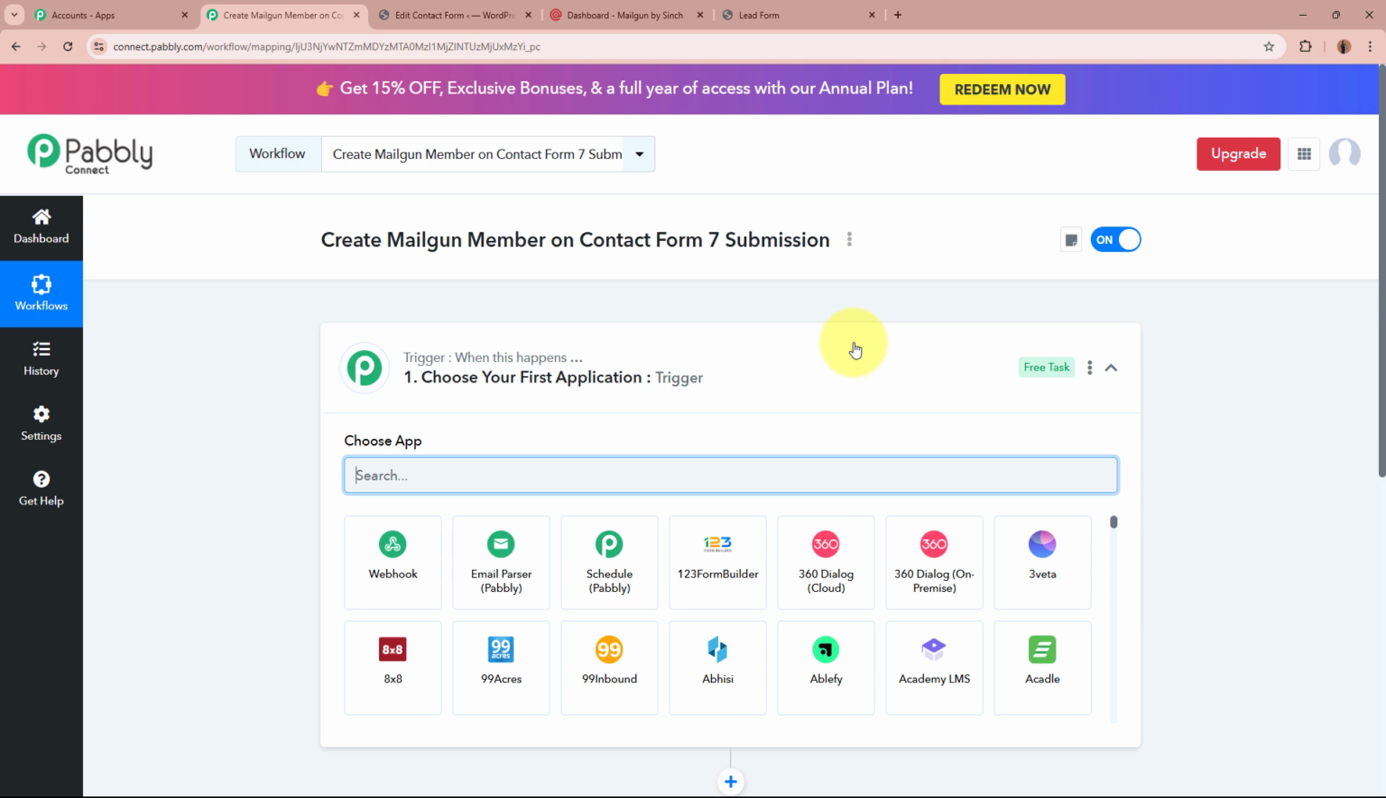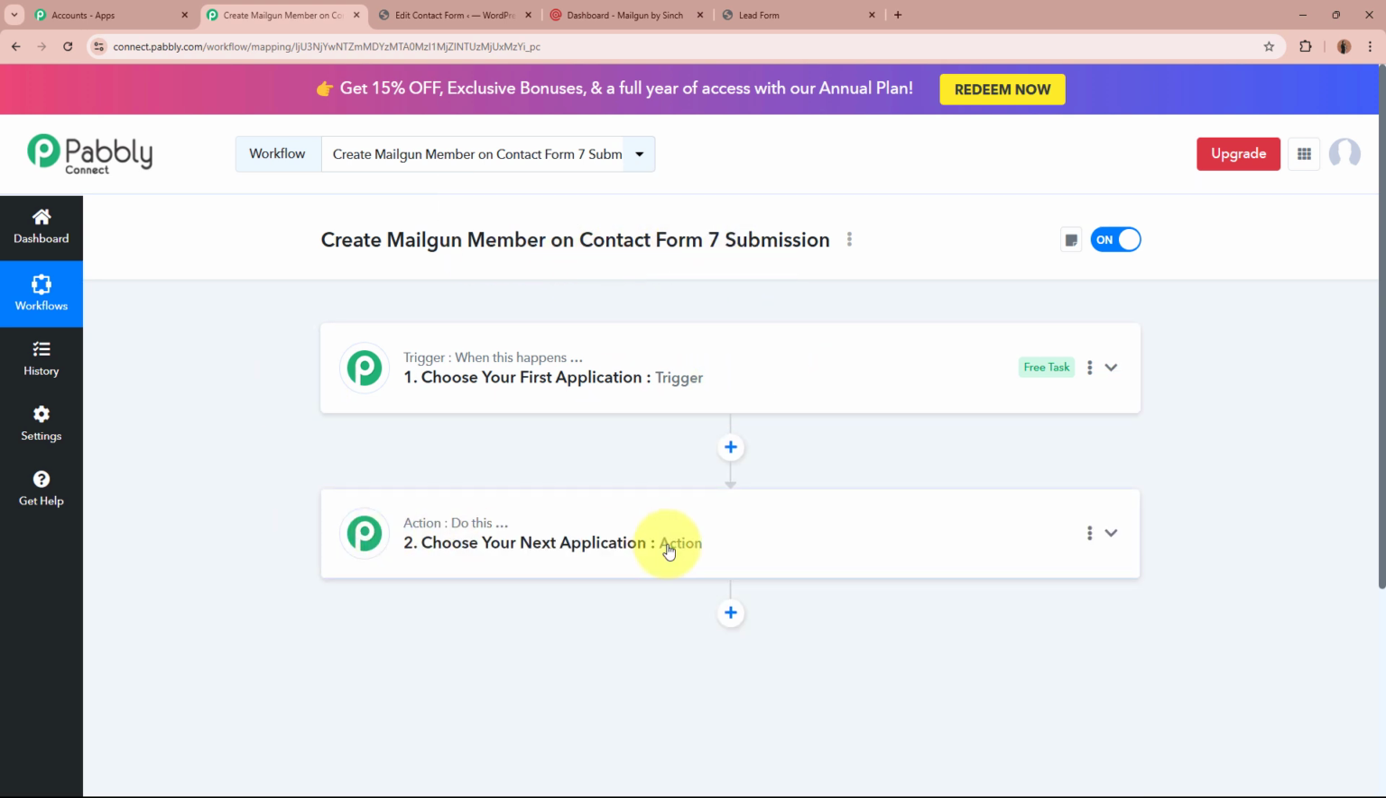A workflow is created in the name of Create Mailgun Member on Contact Form 7 Submission, and there are two windows in front of you. One says Trigger, the other says Action. So what is Trigger and Action? Trigger and action are the two most important steps of our automation process because our process depends on these two concepts. Over here, trigger says when this happens and action says do this.